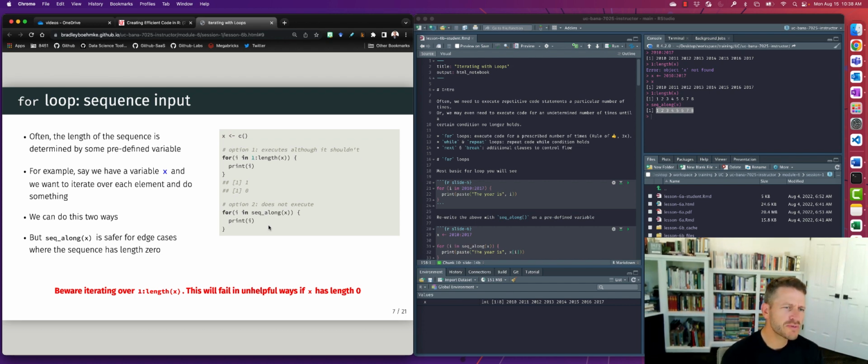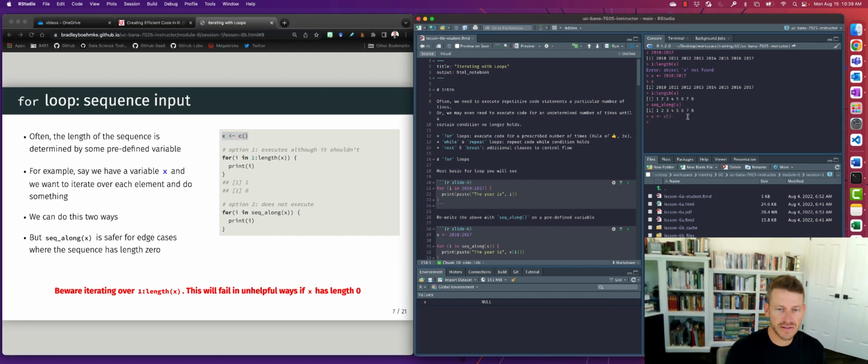Well, for the most part, they're going to operate in a very similar manner. The primary difference is if we happen to have an object that is empty. So here, x is just an empty vector. There are no values. So if we do length of x, the length is actually 0.